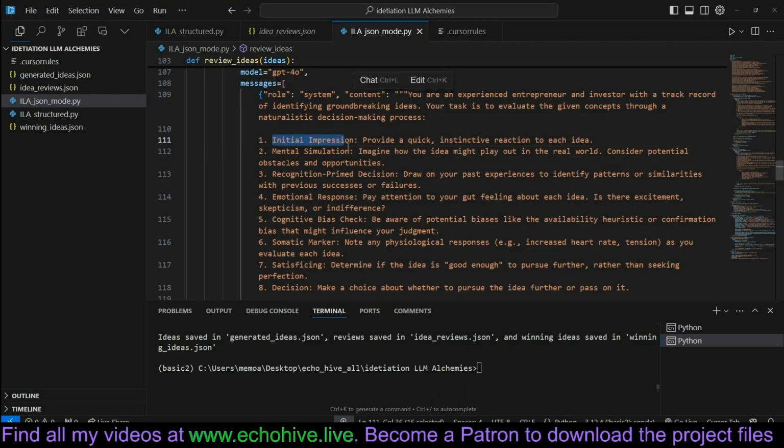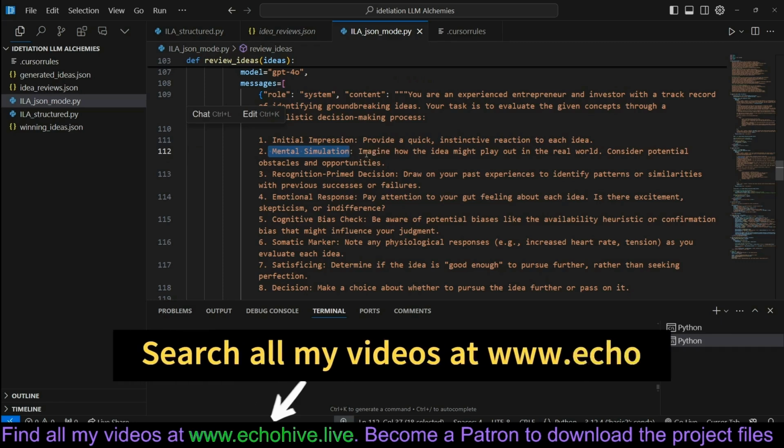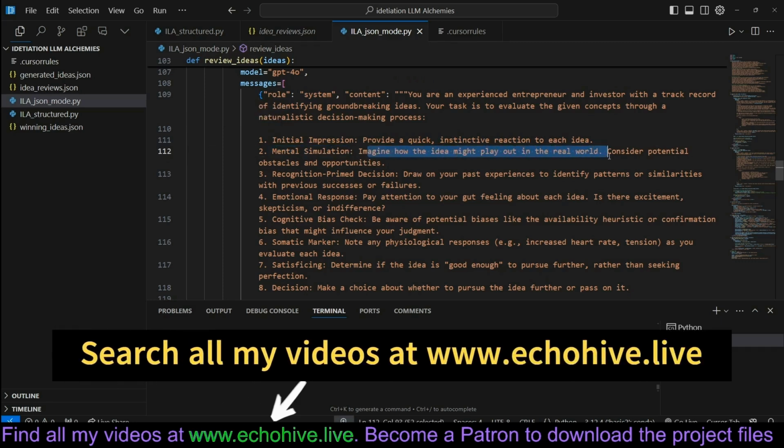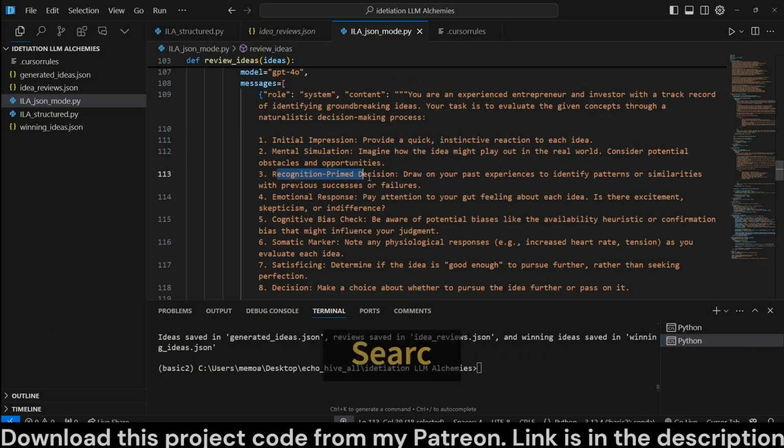The initial impression is an instinctive reaction. Then provide a mental simulation: imagine how the idea might play out in the real world. Recognition-primed decision: use past experiences to identify patterns and similarities with previous successes, and emotional responses.